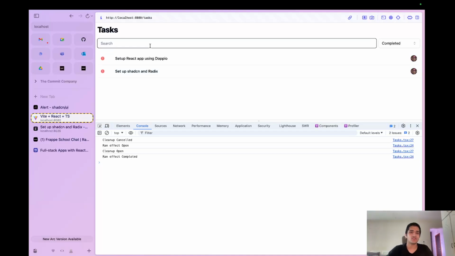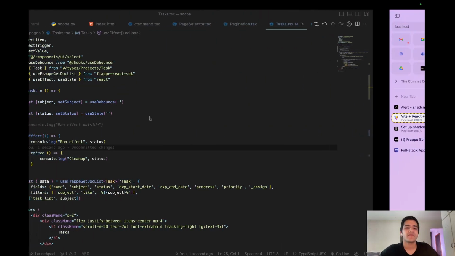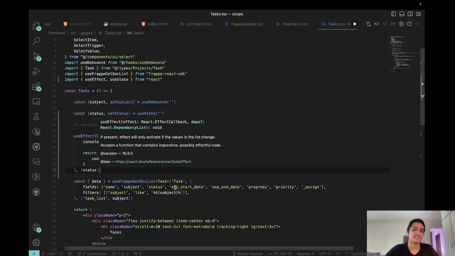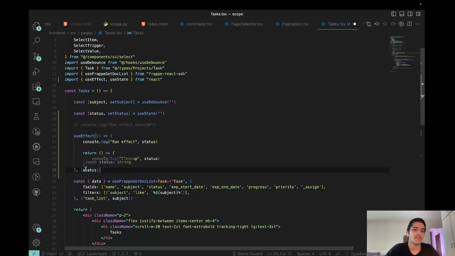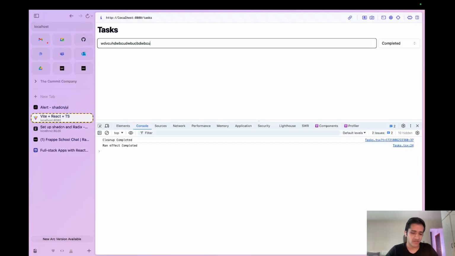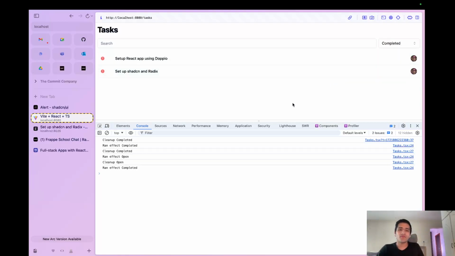Similarly, it did the same over here. Now, obviously, we don't want it to run every time this is typed. We only want it to run, let's say, whenever the status is changed. So in that case, we can add the dependency array over here, and say only run this effect when any of the values in the dependency list changes. Now if I type, the effect doesn't run, but if I do this, then the effect runs. Now you might be wondering, what's the use for this?